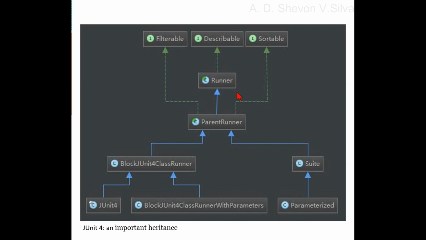Class runner. A runner runs tests and notifies a run notifier of significant events as it does so. You will need to subclass runner when using RunWith to invoke a custom runner. When creating a custom runner, in addition to implementing the abstract methods here, you must provide a constructor that takes as an argument the class containing the tests.